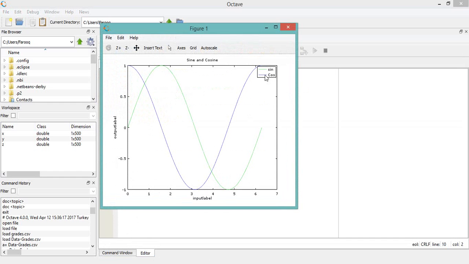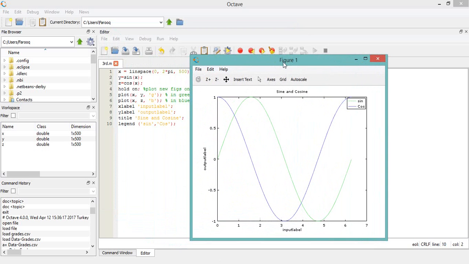Okay, this is the legend. It's like a small table which shows which line is for the cosine and which is for the sine. Here is our input variable on the x-axis, on the y-axis is our output variable, and this is the title of the function. Here is our graph of the function. So that's all for this lecture.